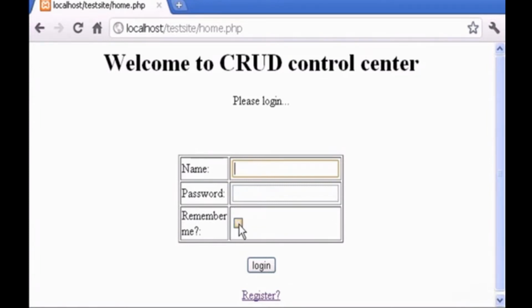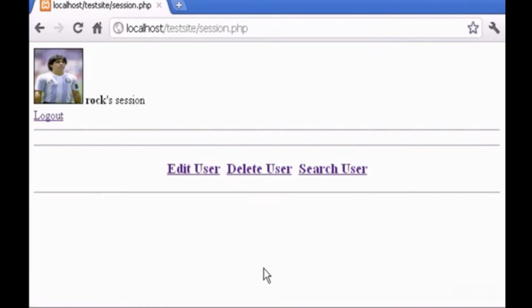Rock. That was our username, Rock, and password 12345, and I'm going to uncheck this first and log in. Okay, Rock session.